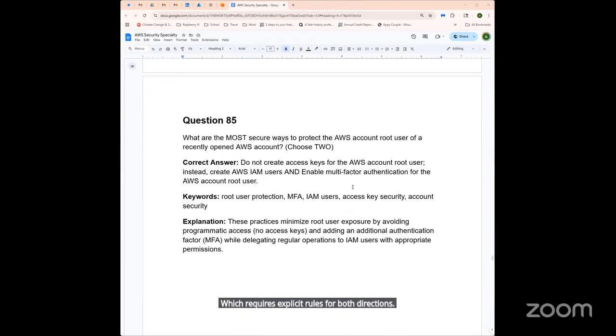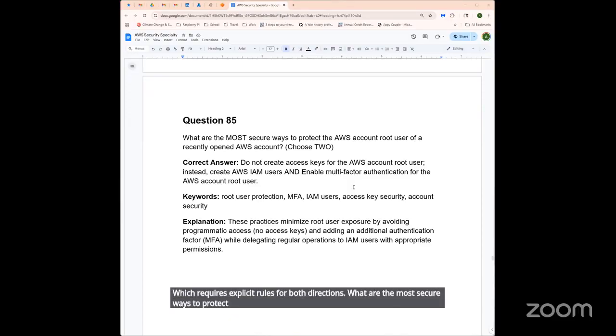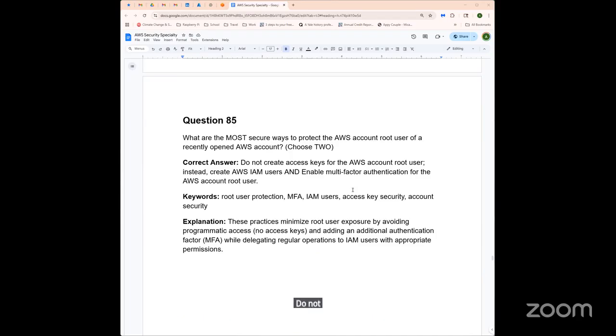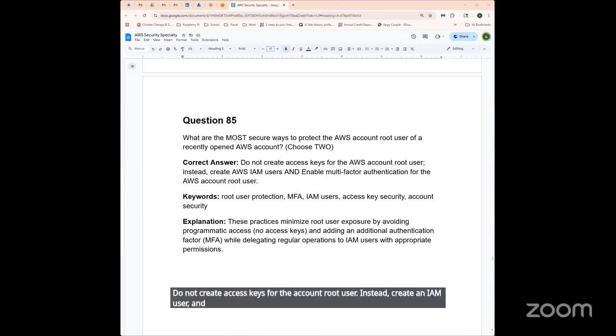What are the most secure ways to protect AWS account root users of a recently opened AWS account? Do not create access keys for the account root user. Instead, create an IAM user and enable multi-factor authentication for the account root user.